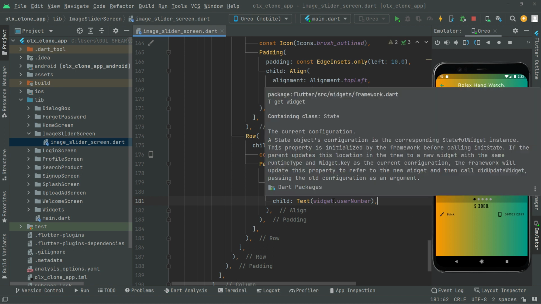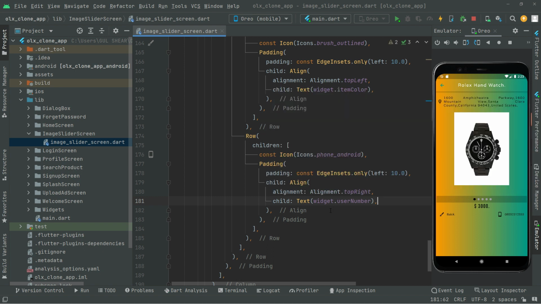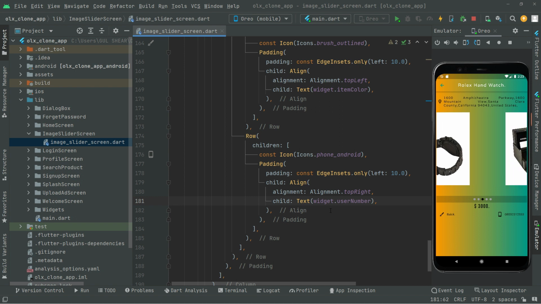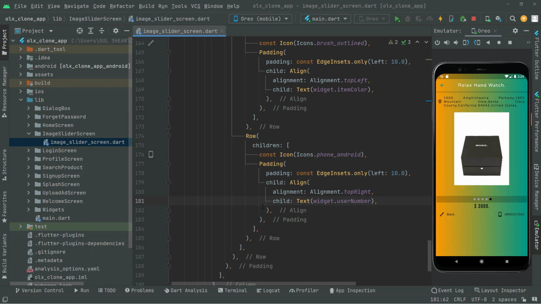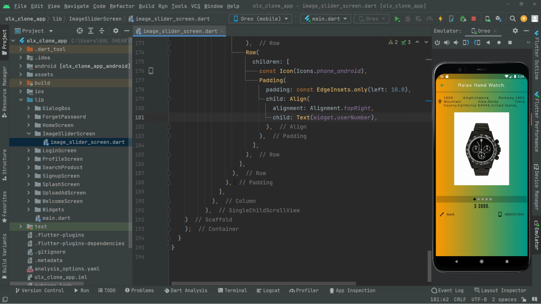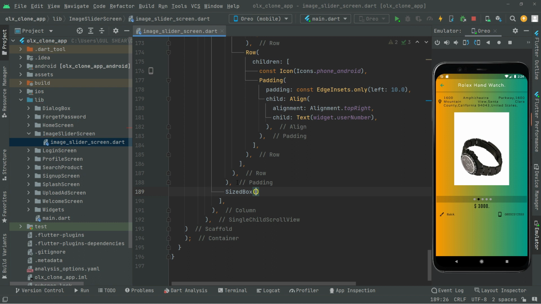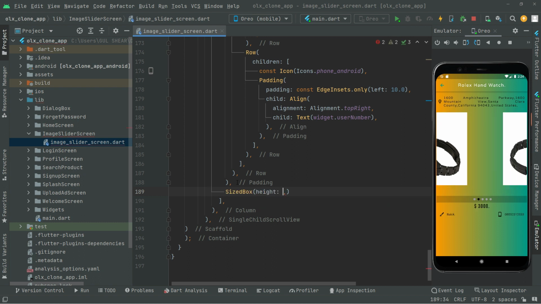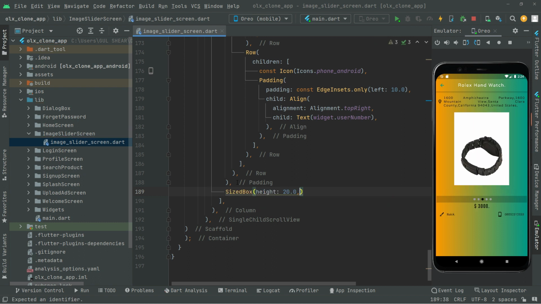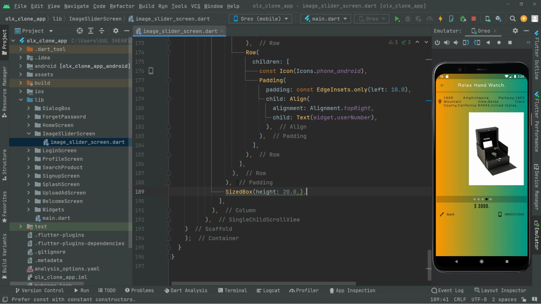Now we are about to go and just get the description. So before that we will create some height between the user number and the description that we are about to create. So below this padding, as you guys can see, that one in here, let's have the size box. We'll give the height to 20.0. Add and comma, take this down.